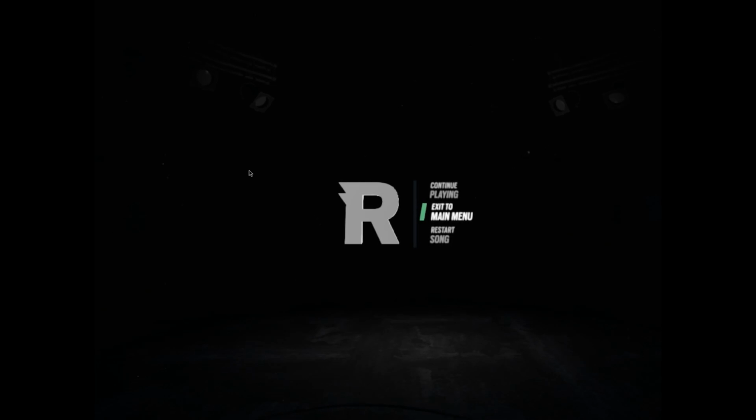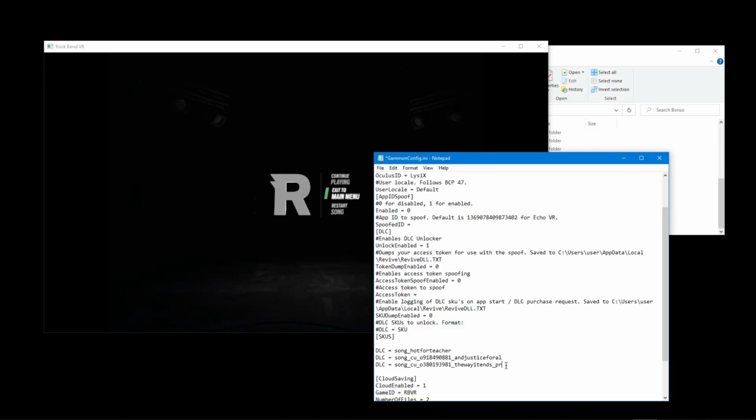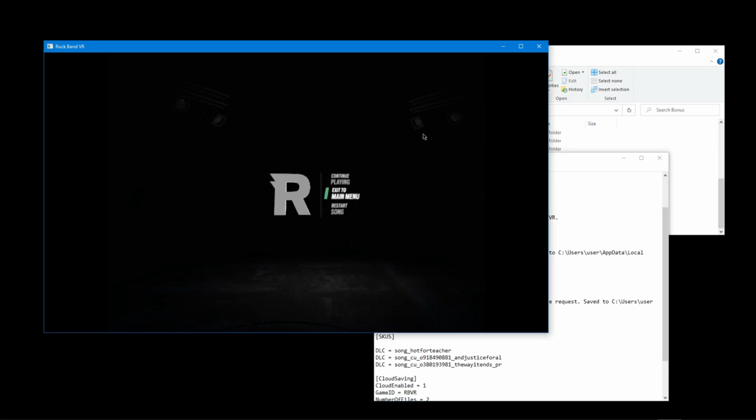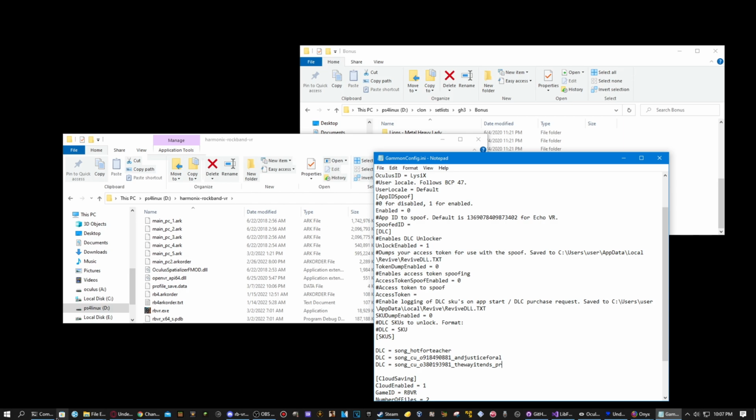But the thing is, with this method, there is a limit. You have a limit of 53 SKUs, which is a limit of 53 songs. Why 53? I don't know, that's just how Gammon works. If you go above 53 songs, or SKUs, the unlock for the songs, it will crash, and your Rock Band VR won't load up. So, to bypass that, there is a quick and dirty hack that I made.